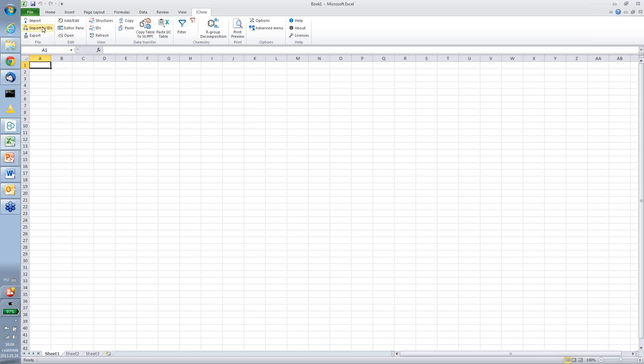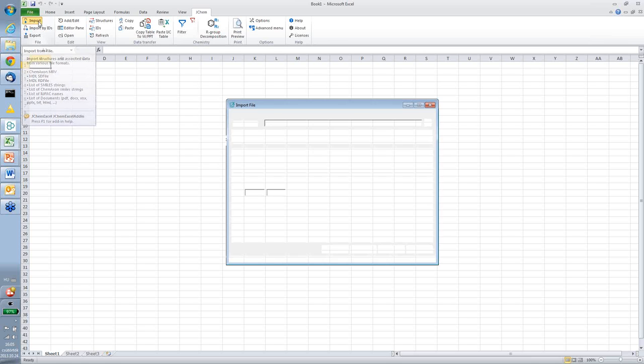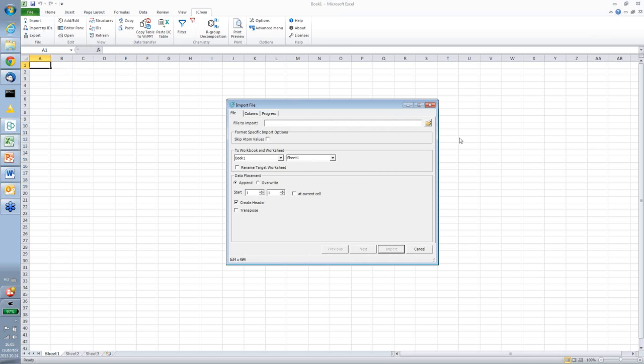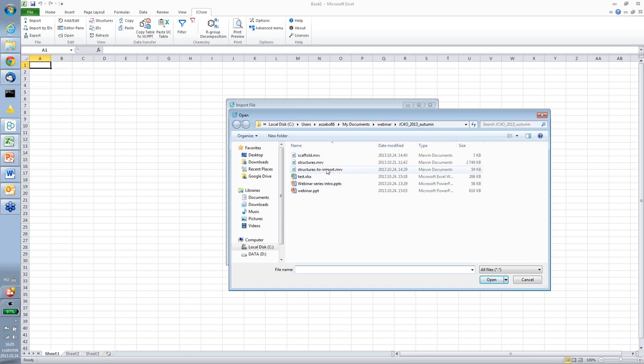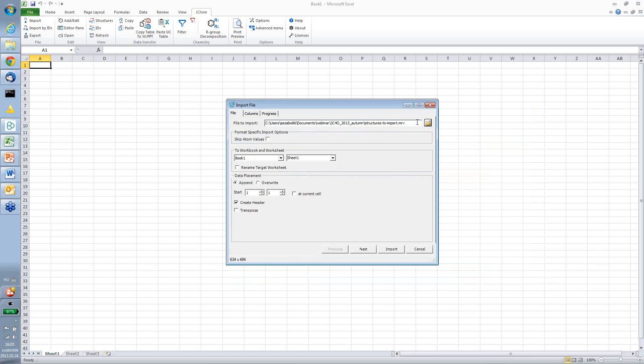Now let me show how to get structures onto Excel spreadsheets in the first place. I will import a chemical structure file using this import button and select file, structures to import, MRV. It can read MRV, SD file, SMILES, and name format, as well as it's possible to extract chemical names and embedded structures from other Office documents. I will import everything into this sheet, but you are able to select other sheets as well and a specific position to append to an existing data or overwrite existing data.